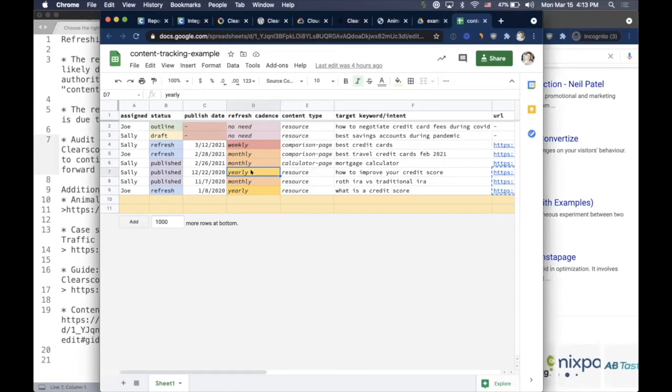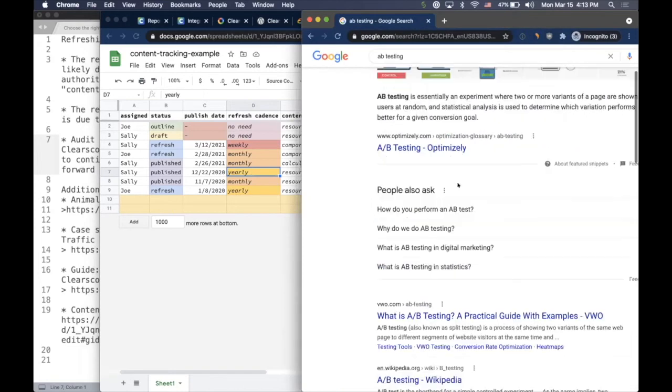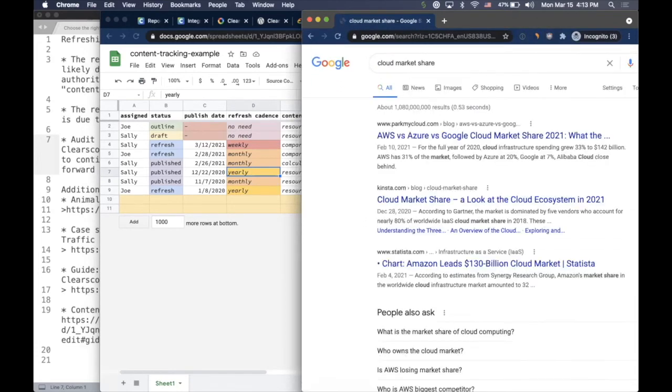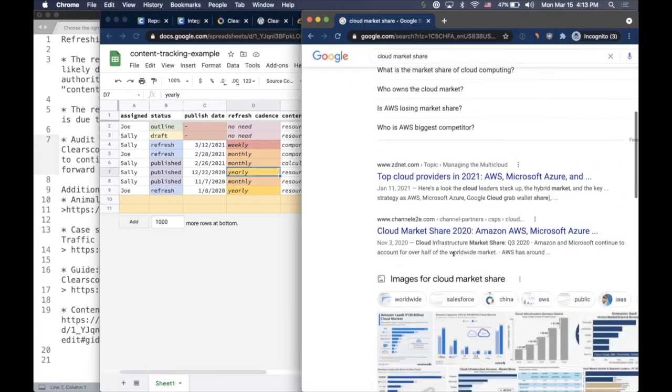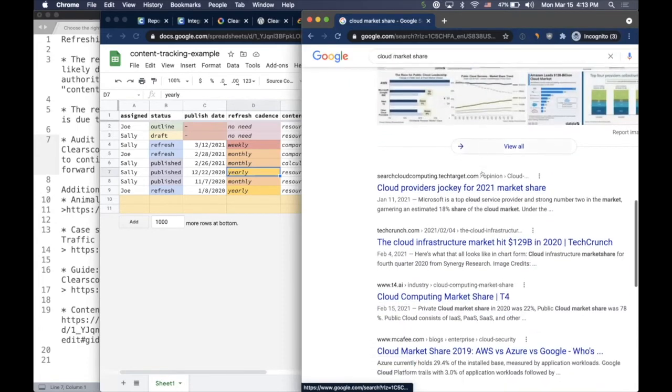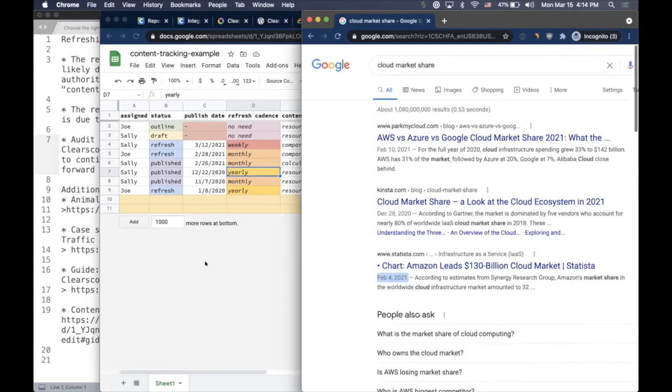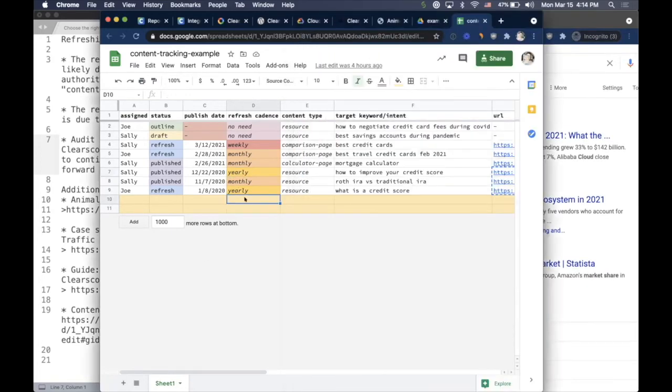And then in the more extreme cases, you might see weekly or monthly or daily or quarterly. Quarterly happens more for financial things. It'll be like cloud market share, where you'll usually have Q4, Q3, that kind of thing. So again, it just depends on how quickly it evolves.